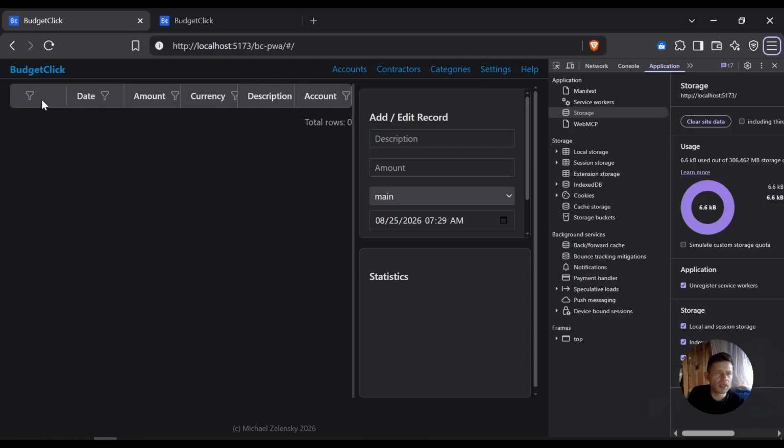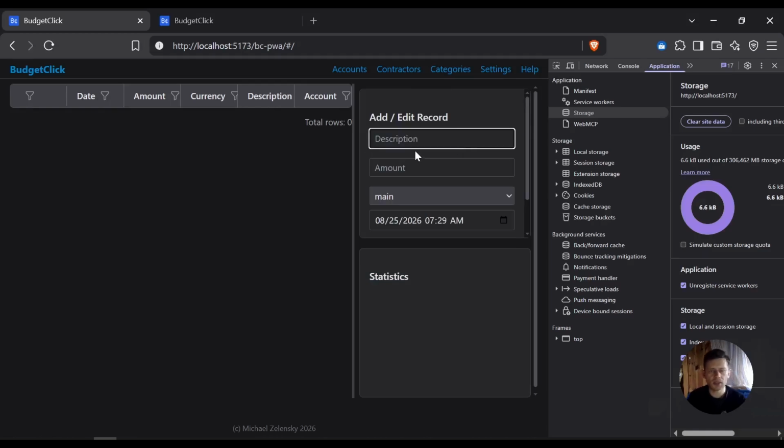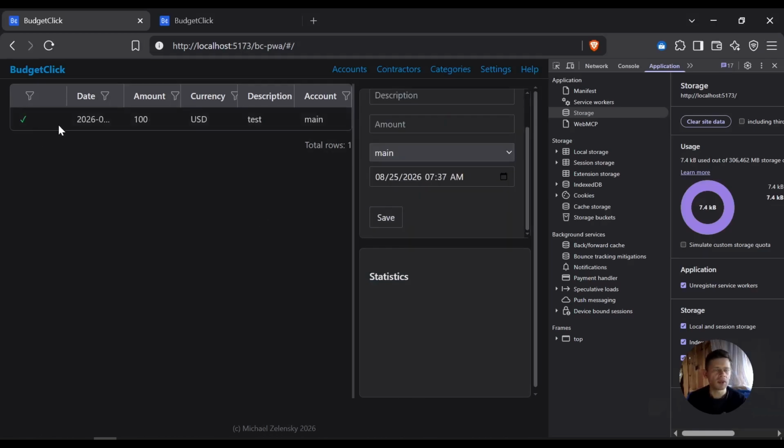And this is how it looks. So this is a data grid. For the moment it's empty. This is the add edit record widget. And let me create a record, save, and now you see that this is the actual column, this is the date, amount, currency, description, and account.